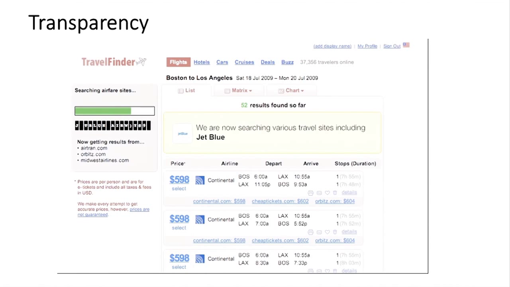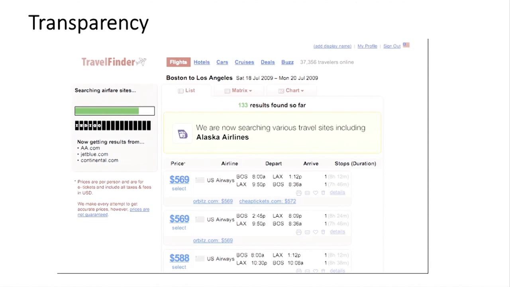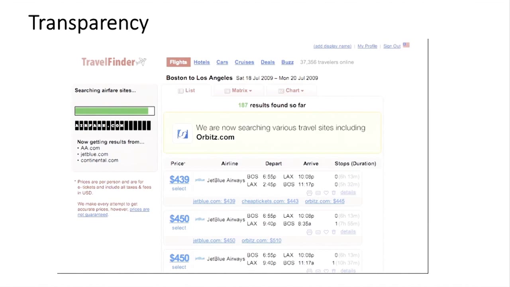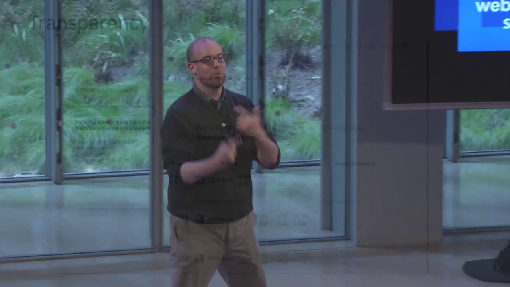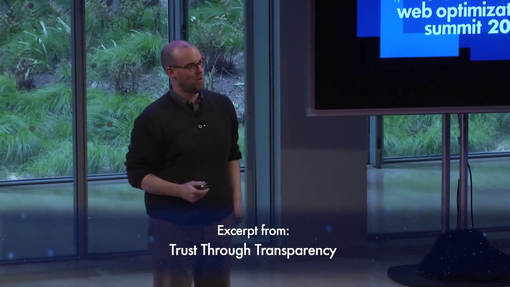But in the transparent one, you can see it's doing stuff. So it says we're searching various travel sites, including Midwest Airlines, Orbitz.com. And it's updating the flights as it goes. And then at the end of that, you see the exact same flights. In other words, we're doing the exact same thing at the end. The only thing that differs is that we're showing you the work that we're doing, or we're not showing you the work that we're doing.